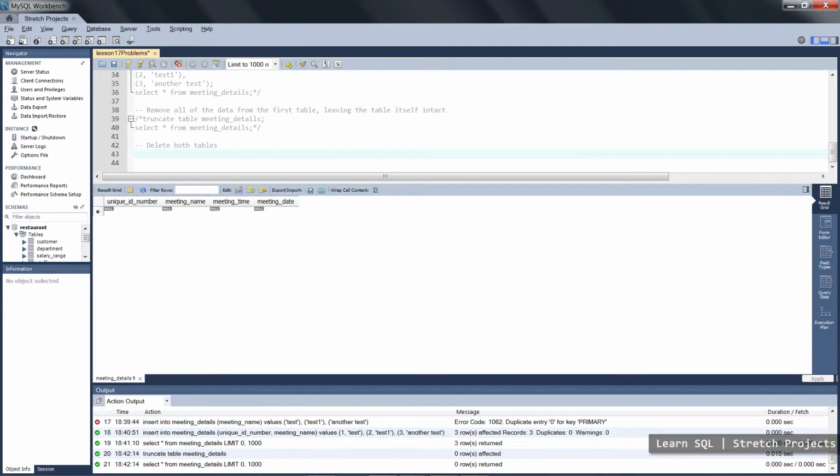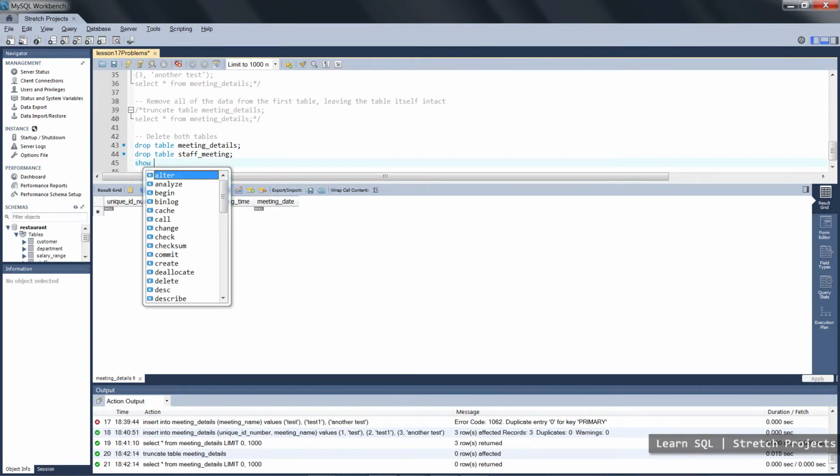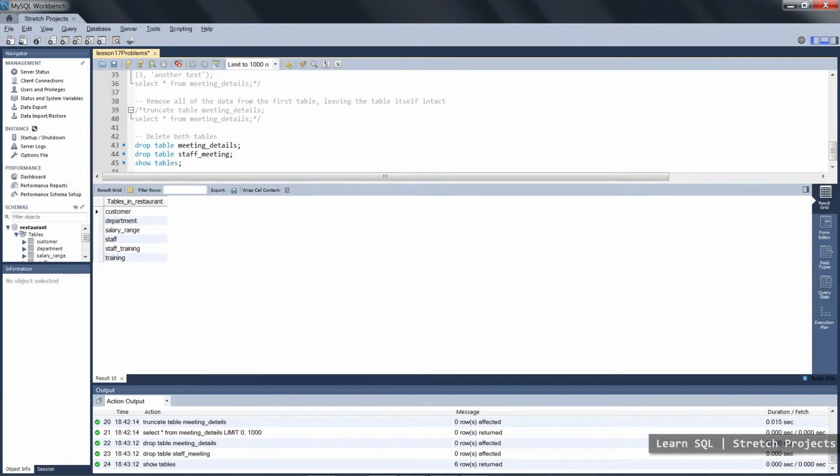Our final task is to delete both tables, and if you remember from our previous lesson, this is just drop table and then the table name. So drop table meeting details, drop table staff meeting. And then we'll show tables again. And both of those tables have now been deleted.